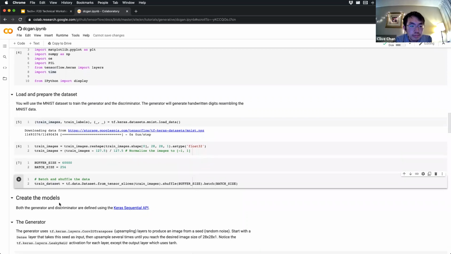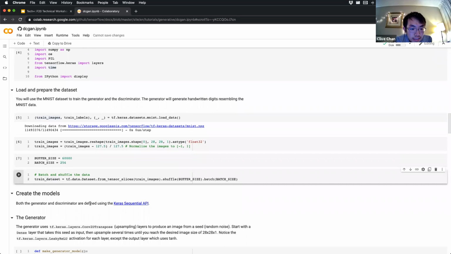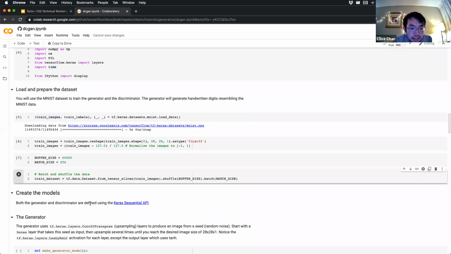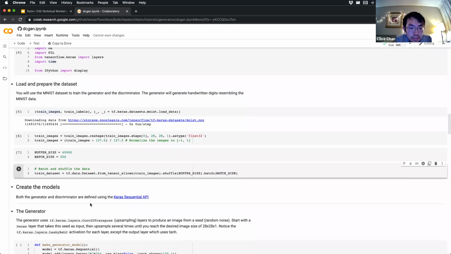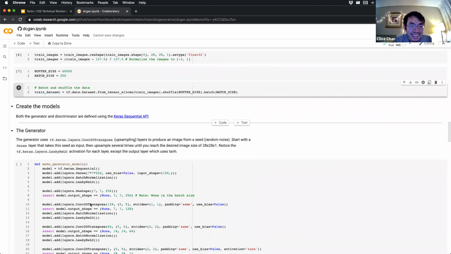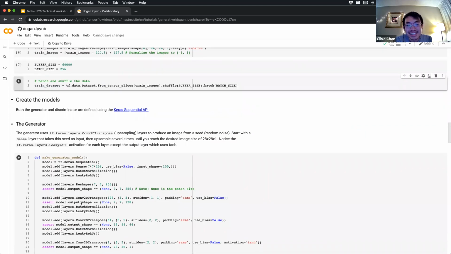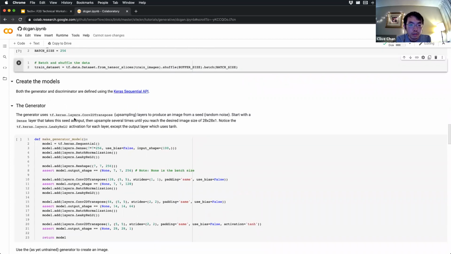Buffer size, batch size, batch and shuffle the data. That's also a little bit out of scope, but it just separates all the data into batches of size, in this case 256, and it trains all 256 at a time.